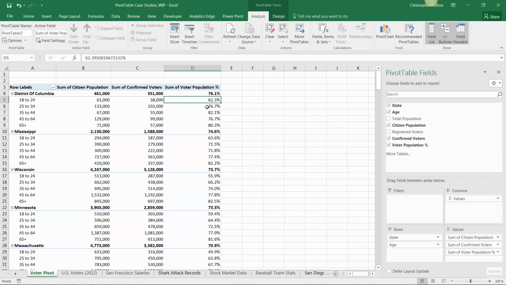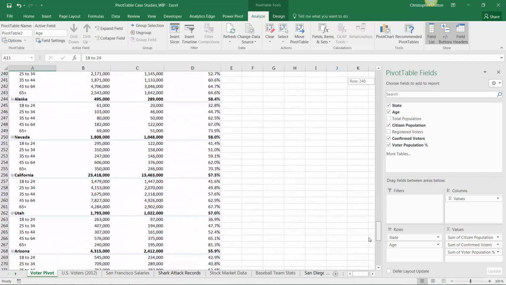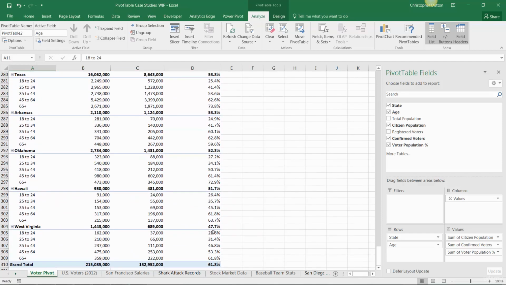So 62% in DC within the 18 to 24-year-old range, just under 64% 18 to 24 in Mississippi. And then scrolling all the way down to the opposite end of the spectrum, one thing that's kind of interesting to see is that you still get relatively strong voter rates out of the older populations, not quite as strong as the top states, but still in the 50s and 60s. But when you start looking at the younger age demographics, the 18 to 24s, the 25 to 34s, you see much, much lower rates down here in states like West Virginia, Hawaii, and Oklahoma.